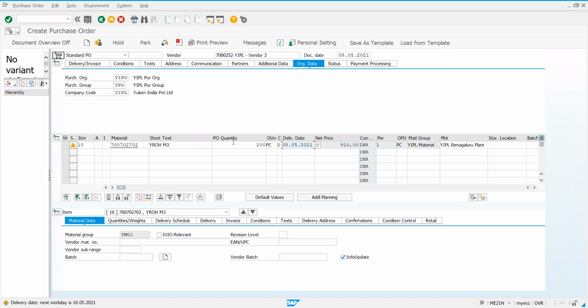Sir, discounted price it is appearing. And Abhinav, this is what you are observing at your workplace, isn't it? Yes. So this is a background configuration for that. So delivery date, it says 10/5. But where do we see this net price?